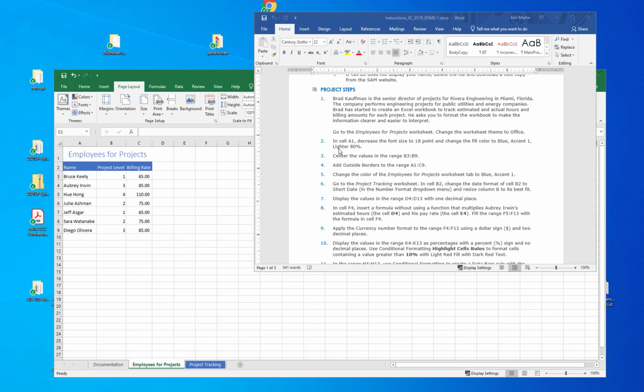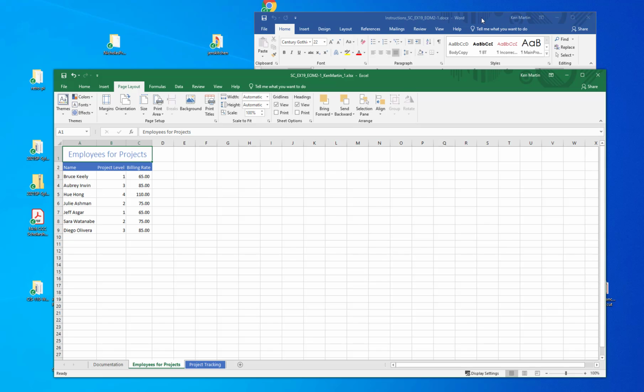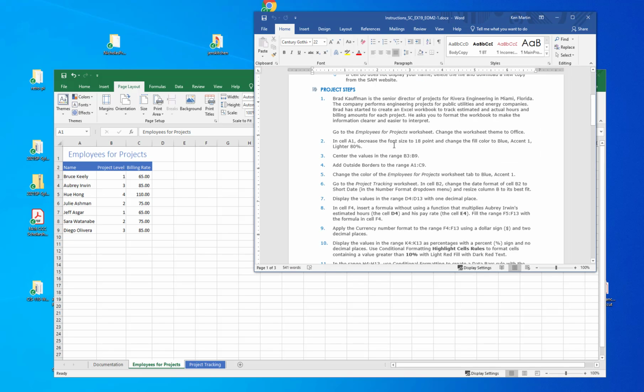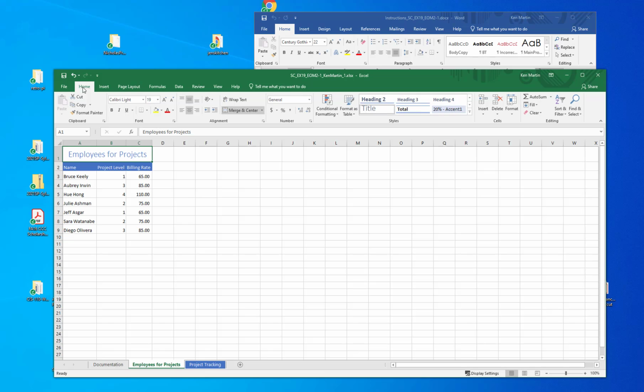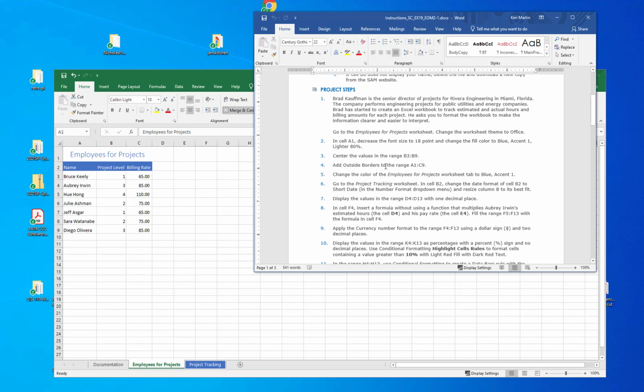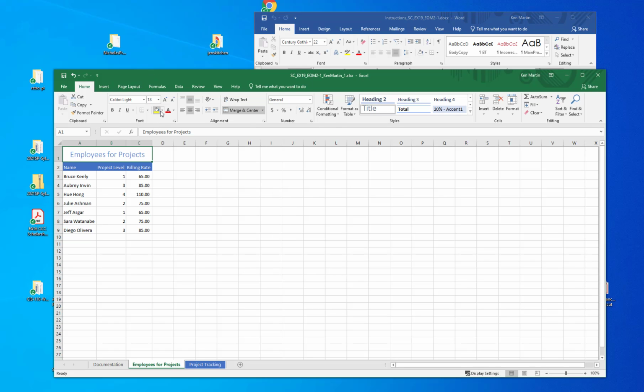All right, on step 2, they want us to go to A1, so click on A1, and decrease the font size to 18. So back to the Home tab. It's on 19, so we can do the drop down, or we can just type in there. Make sure it's 18, and then the fill color blue, accent 1, lighter 80. And there it is, click.